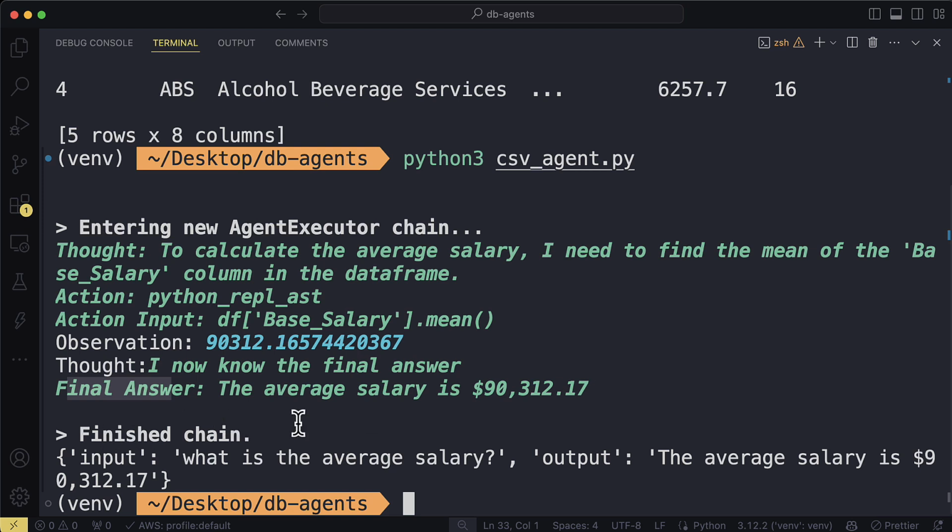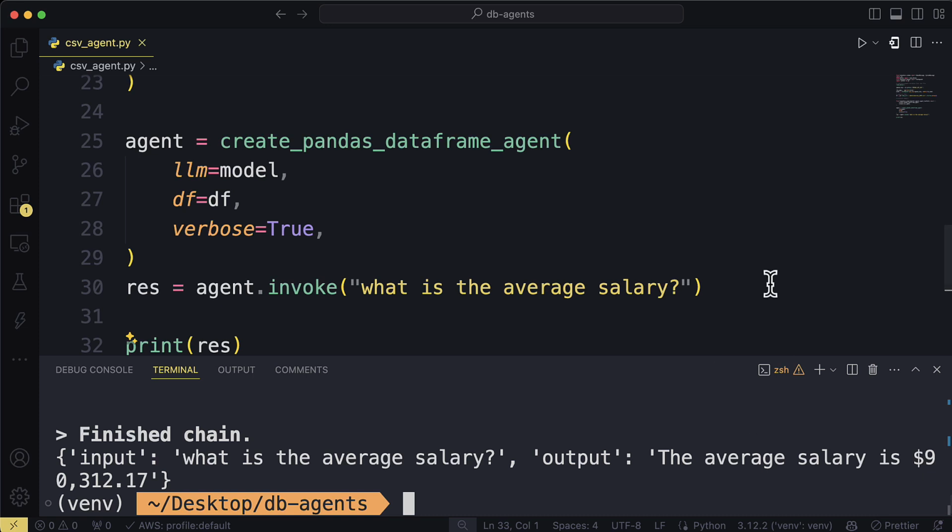And then finish chain. And then we get the actual object returned to us, because that's what we wanted to see. And it gives us the input, what is the average salary, and the output, the final answer, which is this. The average salary is that value. And there you have it. So we've created a CSV agent just like that.